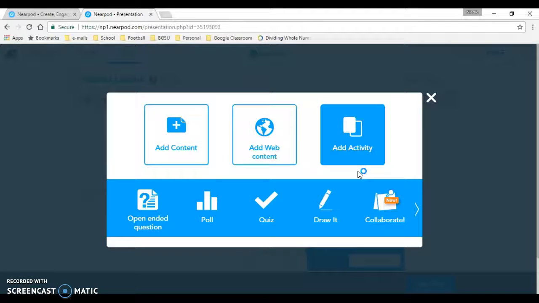And these activities are very engaging. There's open-ended questions, there are polls, there are quizzes, there's a Draw It section, which I'll talk about in just a minute. But all of these things allow you as the teacher and the students to see in real time the results and what they're understanding and what they're not understanding, which is great. It's a great way to assess. It's a great way for students to self-assess, and it keeps students engaged as well.